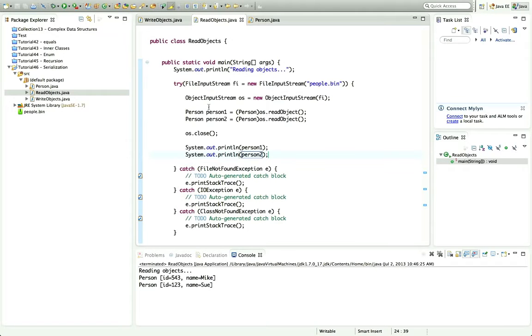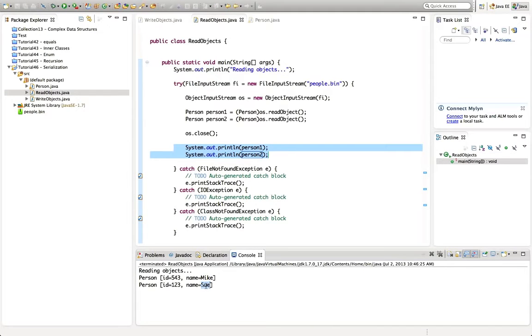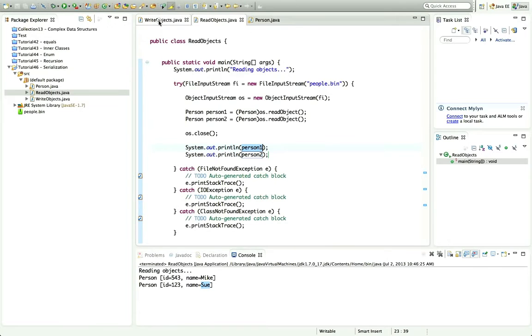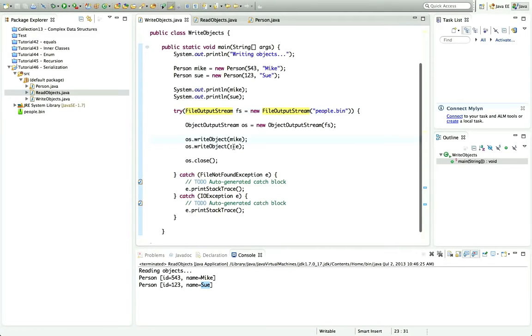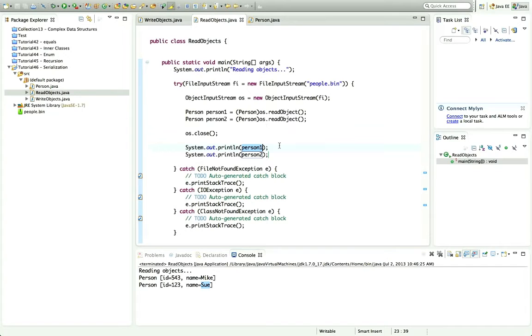And now we can see it says reading objects, and then we've displayed our people, and we've got the objects that we wrote, Mike and Sue. And of course we've read them in the same order that we originally wrote them in here. So you can use this to implement saving and loading functionality in your programs, which is quite handy.